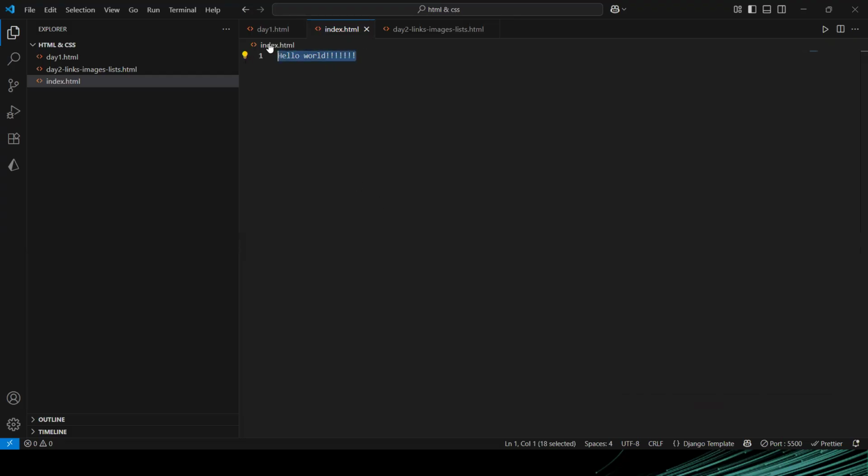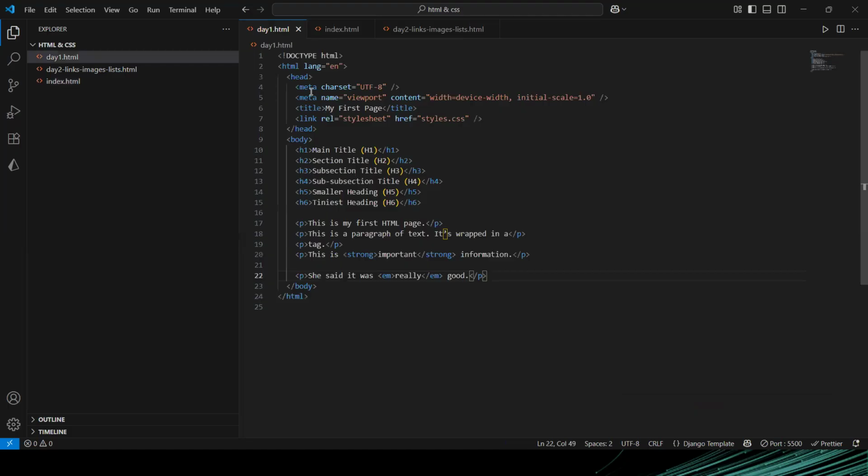But if I now put it in markups, this is what we mean by markups. You see this HTML, all these things in blue, all these tags. This is what we mean by markup.